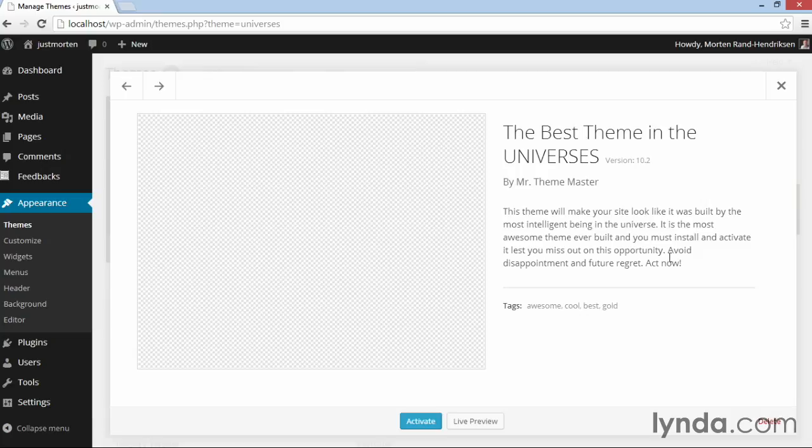And it says things like, avoid disappointment and future regrets, act now. And the tags are awesome, cool, best, and gold. Of course, all of these should be clear indications that this is not something you want to install. But sometimes people make weird descriptions of their themes, so it might be that this could actually be a great theme.